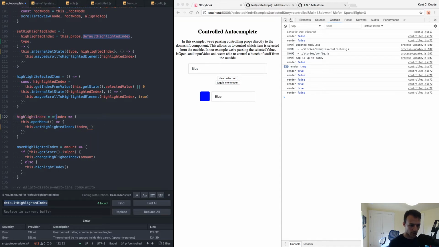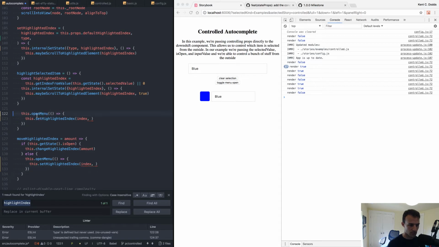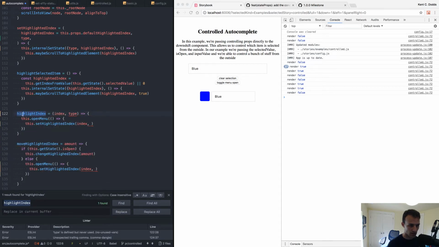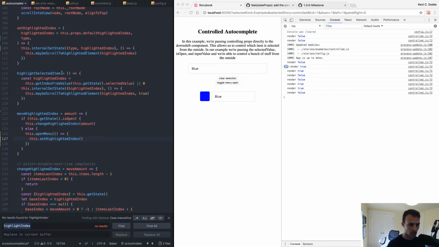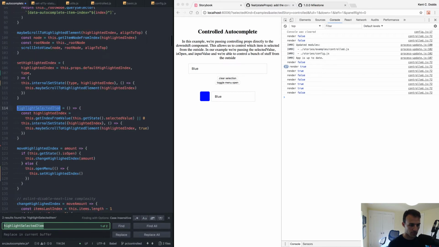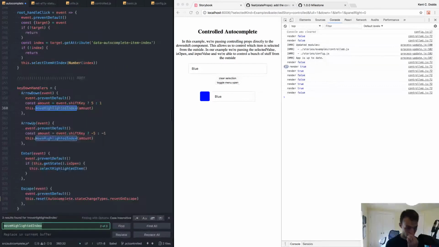And then we'll also accept type. Here, let's see, highlight index. It's only used in one place. Most excellent. So what I'm going to do, I'm going to put this here. That was a mistake. Here we go. And we called it once. We never call it with an index, so we can call it highlight selected item. Hold on a second. Move highlighted index. Okay, it's called with an amount. So we'll also call it with a type.